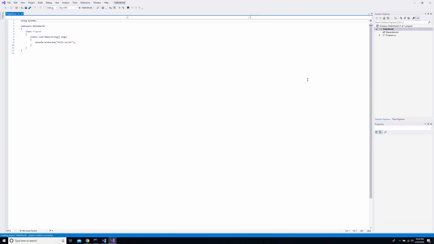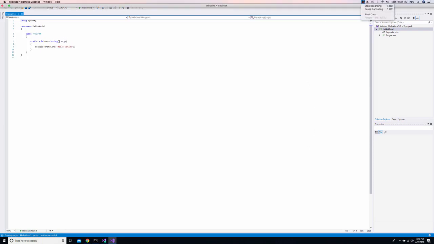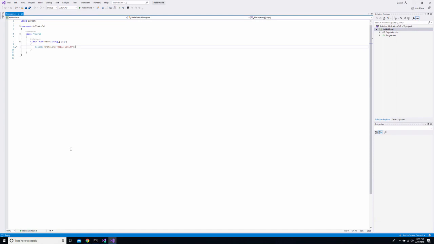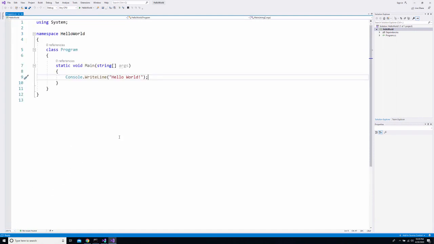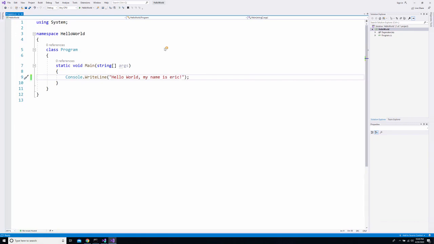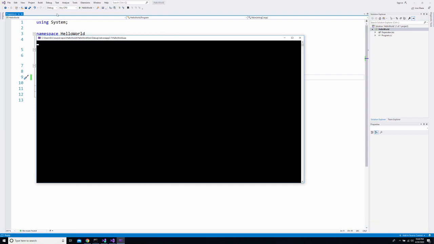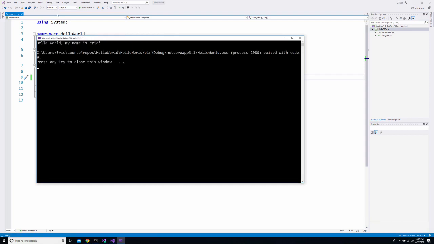I'm going to make this a little bit bigger so it's easier to read. There's a zoom feature in the lower left-hand corner. I'm going to select this to make the code a little bit bigger. And then I'm just going to make a simple change to this. I'm just going to put in my name is Eric. There we go. And then once I do that, I'm going to launch the program by saying start without debugging, and it should compile this and bring it up. And we should see that there's my Hello World program. Press any button to continue.